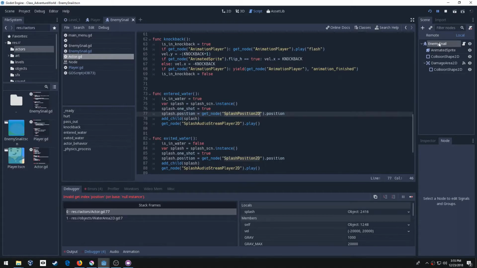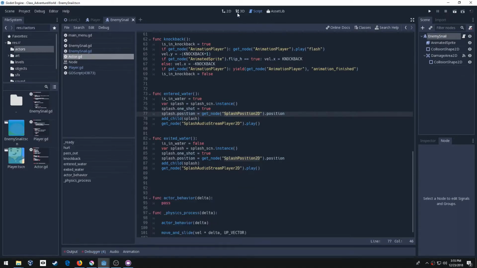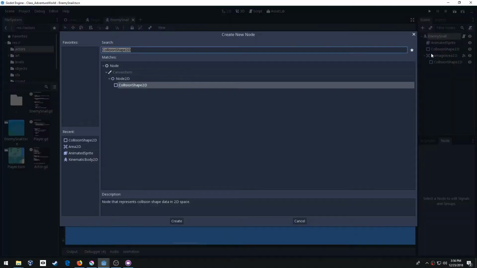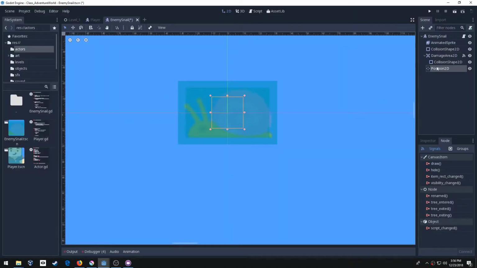Alright, so let's add the splash position. Let me stop. I'll go into my 2D mode and look at my snail. Let's add a Position2D, and I'm going to rename it to SplashPosition2D. And I'm going to move it down about there. Alright, so that's good.